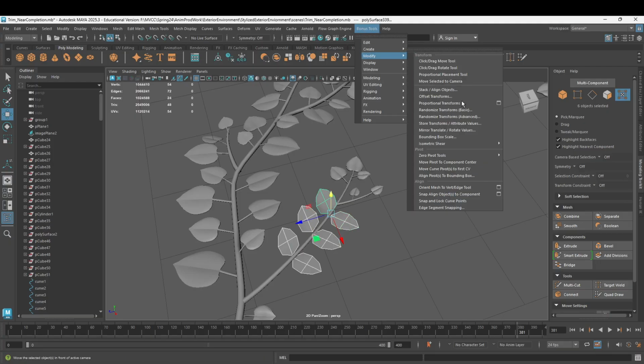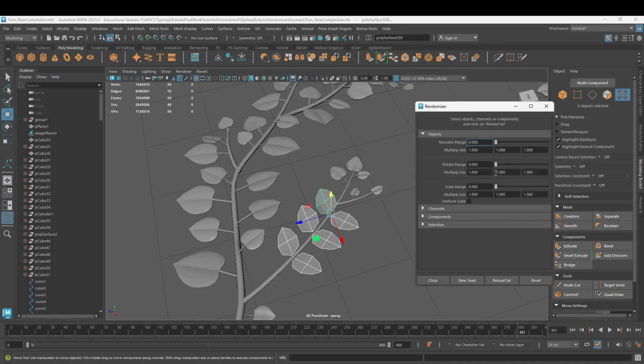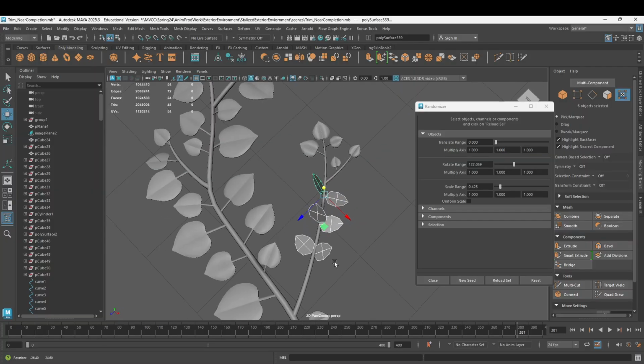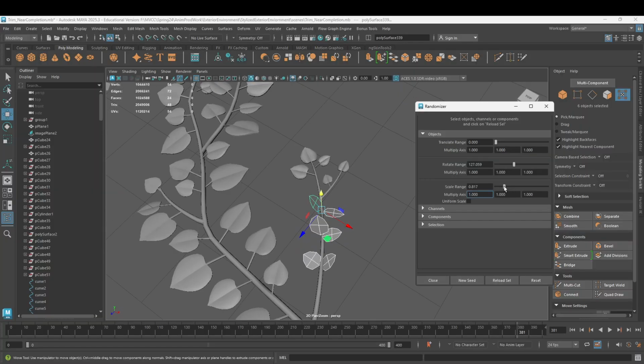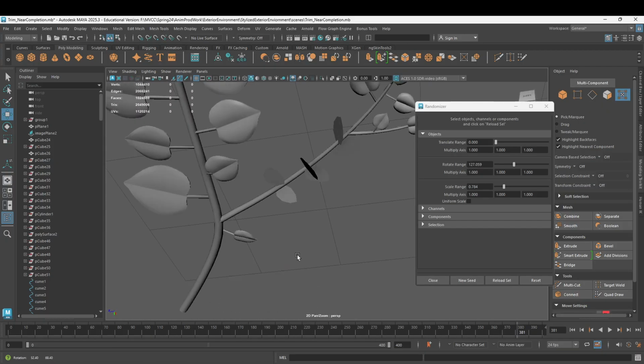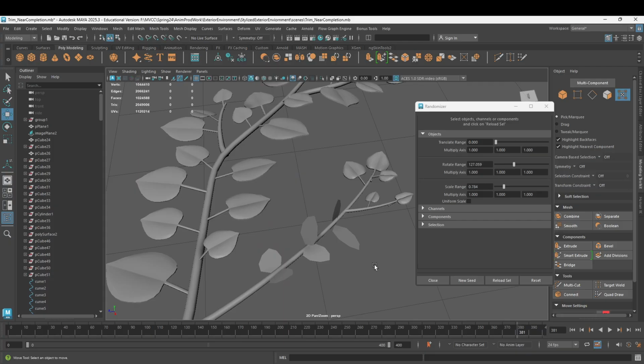Now that I did that, bonus tools, modify, randomize transforms, and then scale. So we're going to make sure that's doing a little bit of stuff on there, a little bit. Rotate. There we go. And now it's randomizing these rotations on here as well. So I can really get all these to feel like they're laid out in a different way, each and every single one of those.